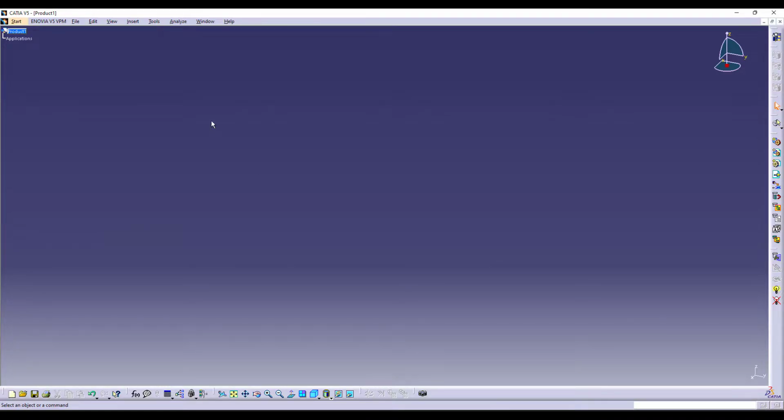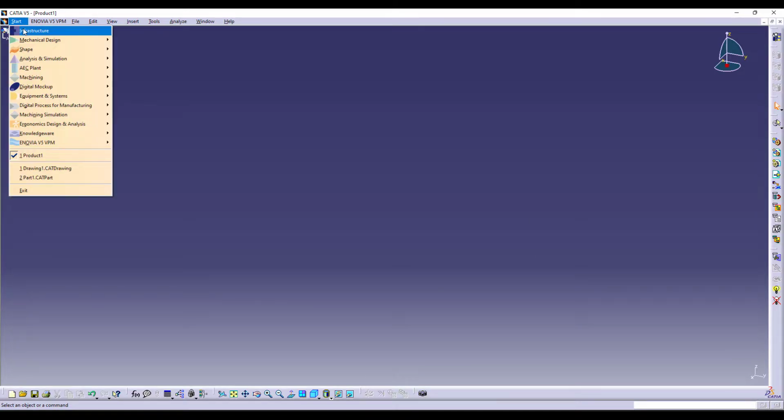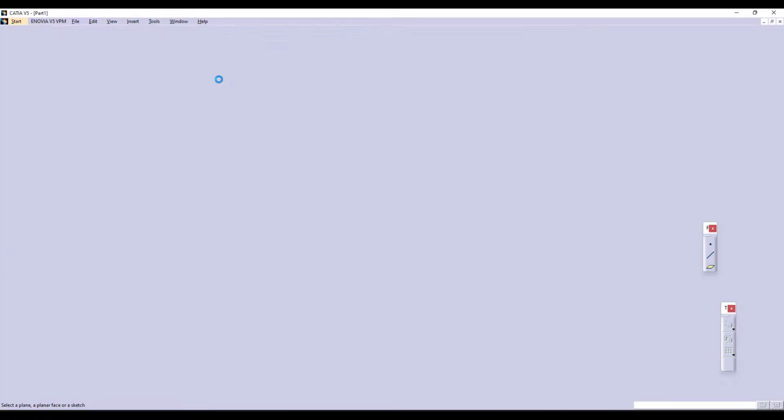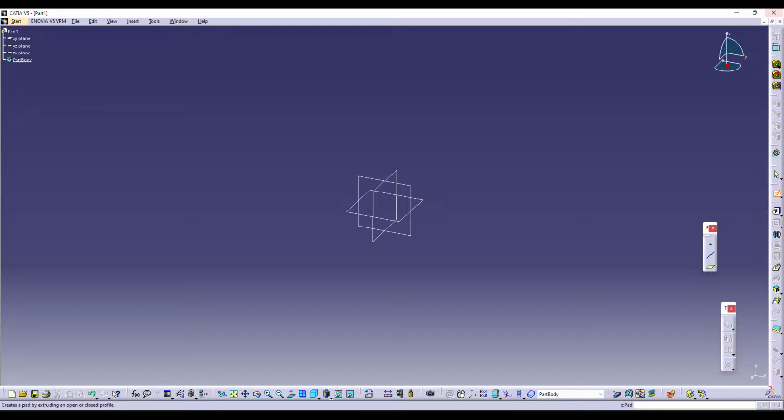As you can see on the screen, once you switch on the CATIA software, it will pretty much look like this. You can click on the start button, go into mechanical design, and you have a Sketcher module. Now once you click on the Sketcher module, it enters into a separate workbench which has the name of the part, 3 different planes, and as you can see on the right side, the Sketcher tool will be activated.